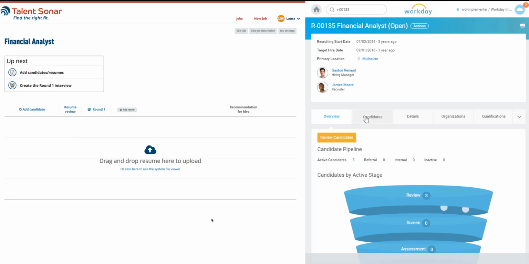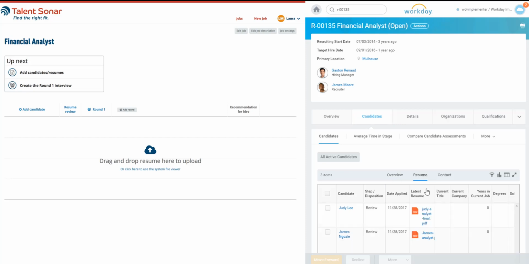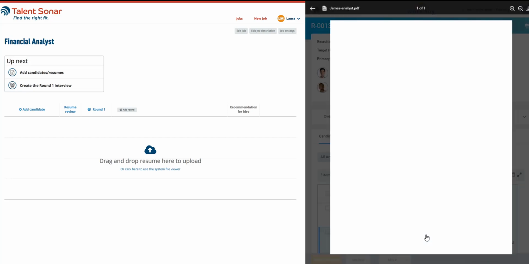So as Recruiter Roy, we're back in Workday, and we're going to take a look to see if we have any candidates applied for the job. And we do. We have 3, Judy, James, and Steve. Now if we wanted to take a look at their resume, we can click on the Resume tab, and then open up their resume right on the screen.